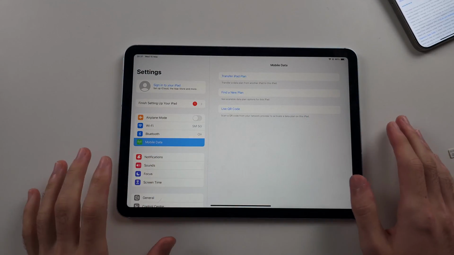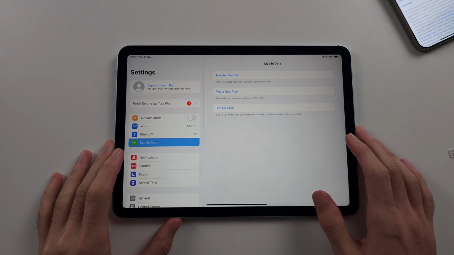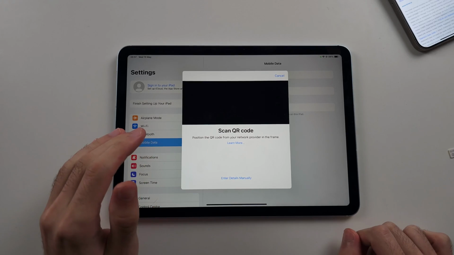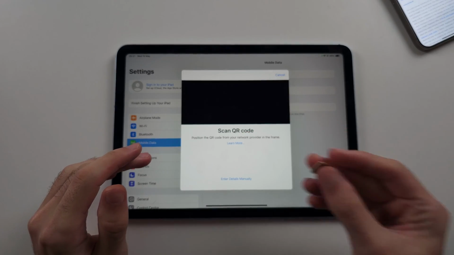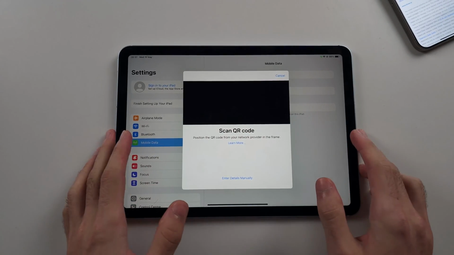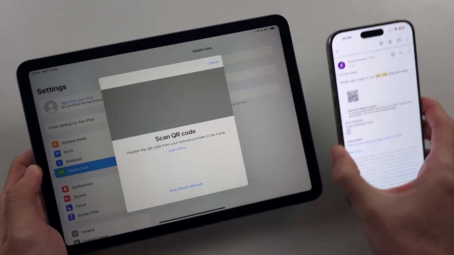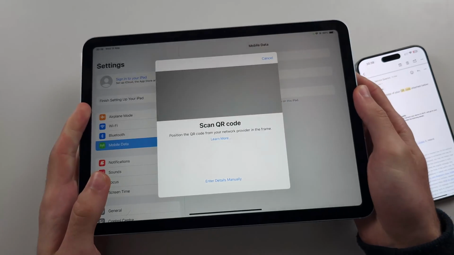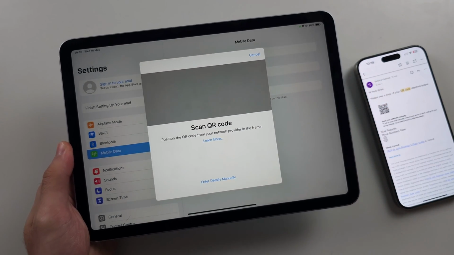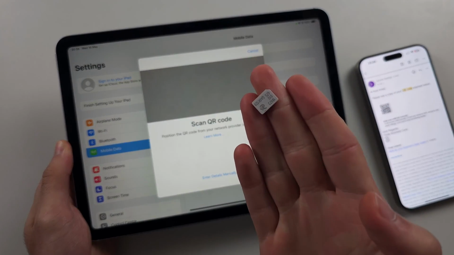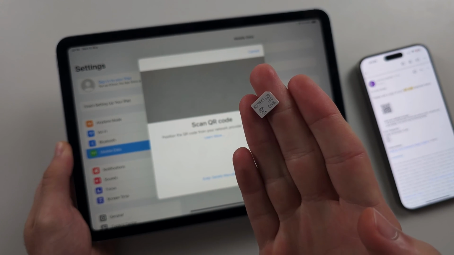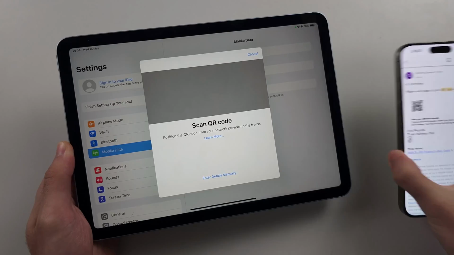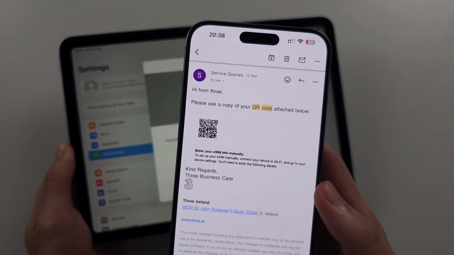Now, I don't have eSIM in an old iPad, so I'm going to select use QR code. This is useful if you have a physical SIM or you just have a QR code. So the reason why I bring up physical SIM is there is no physical SIM card slot in these iPads. So if you wanted to insert a physical SIM card, you would contact your carrier and ask them to convert the physical SIM into this eSIM QR code.